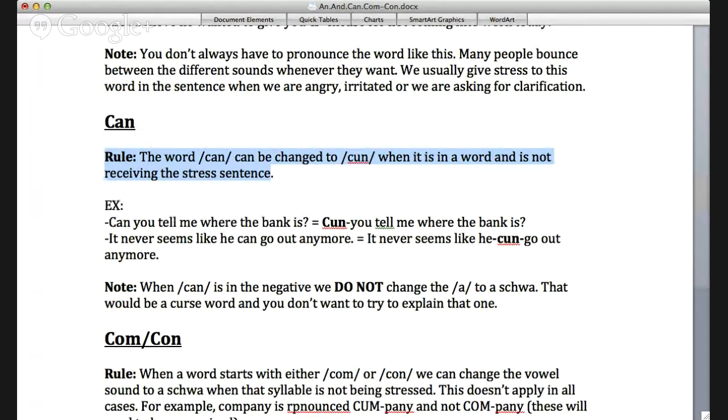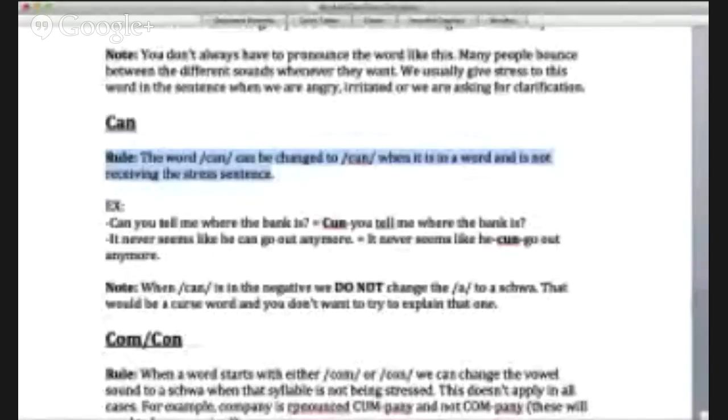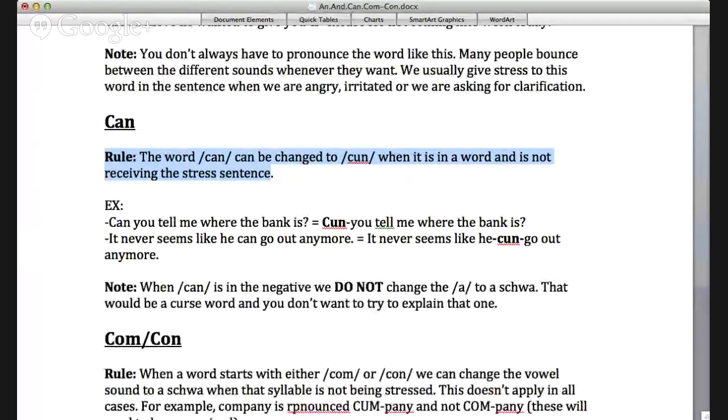The word can be changed to kun when it is not receiving the stress in the sentence. So what that means is we can change can to kun. This is what it sounds like.